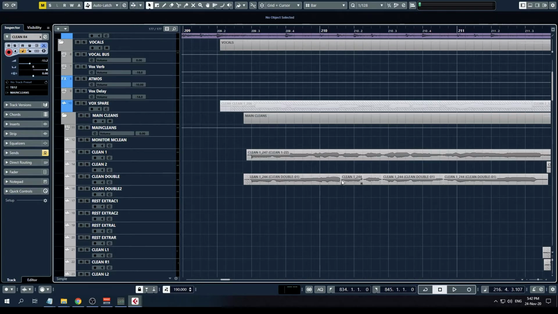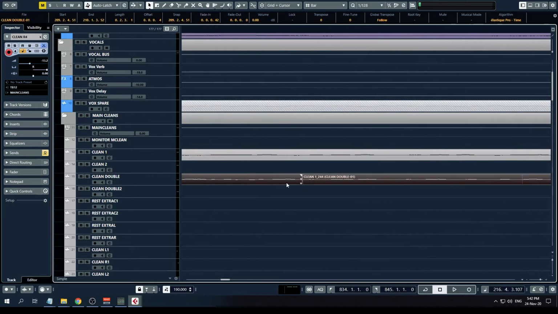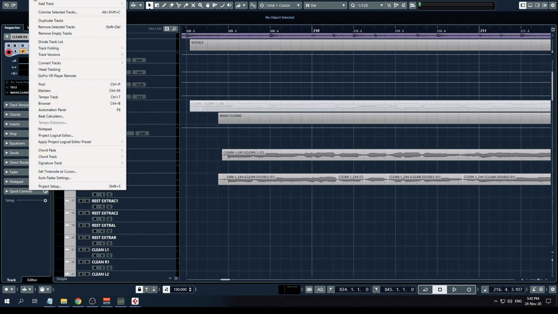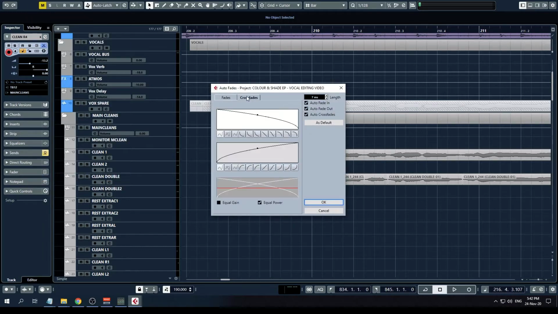The great thing with Cubase as well is, as you can see, I've made these cuts along here, but as you can't see, I haven't put any crossfade in there. Because in Cubase, unless you specifically want to, you don't actually have to put a crossfade in. You can go up here and go to Project Setup and Auto Fade Settings, and here's your crossfades. Click on there, and then you can select to do automatic crossfades on every fade in, fade out, and crossfades, and you can decide your length as well.